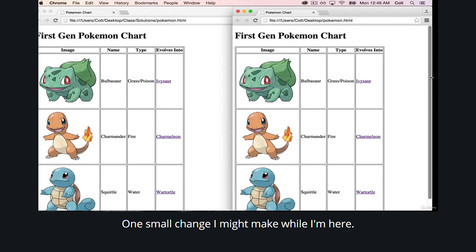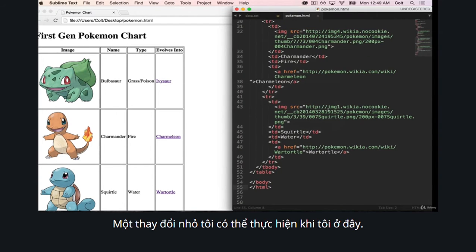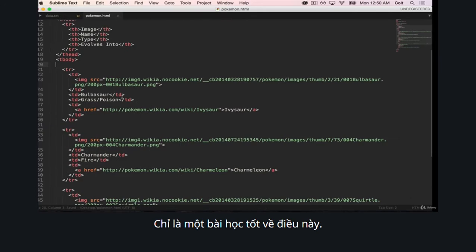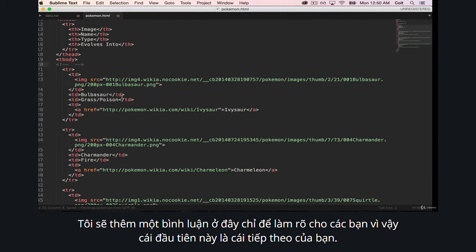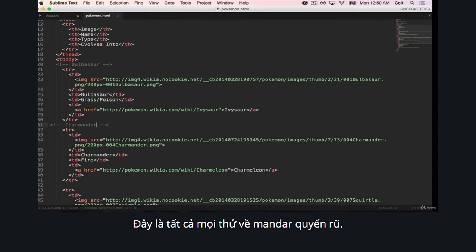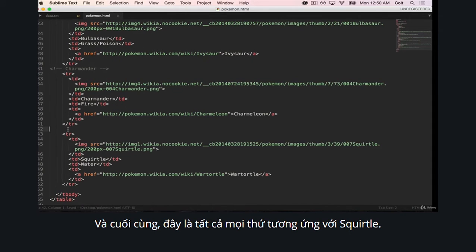Great. One small change I might make while I'm here, just a good lesson on this. I'll add a comment here just to clarify for you guys. So this first one is Bulbasaur. Next, this is everything about Charmander. And lastly, this is everything that corresponds to Squirtle.